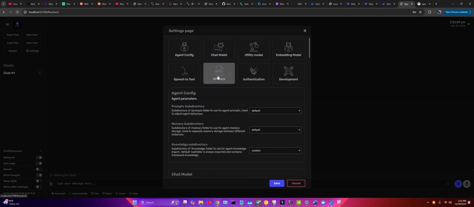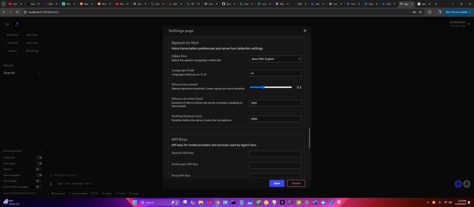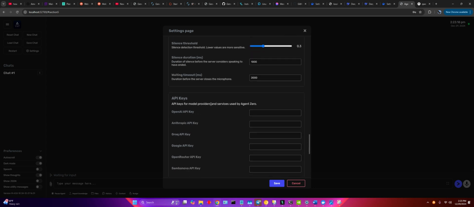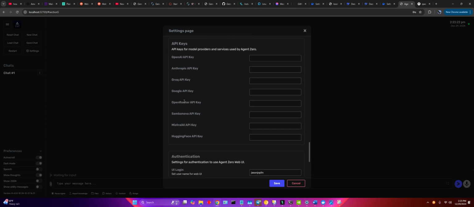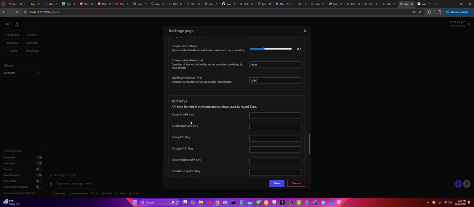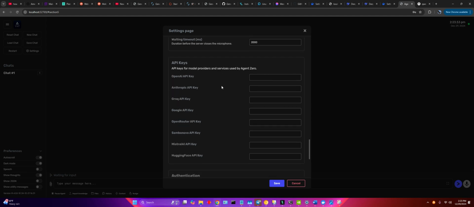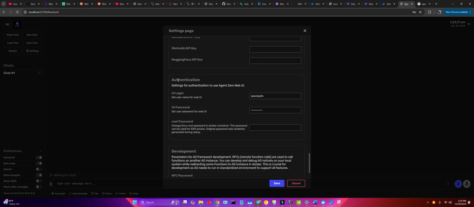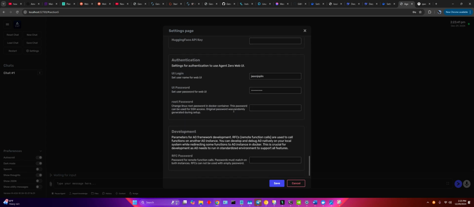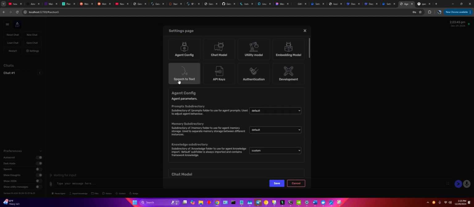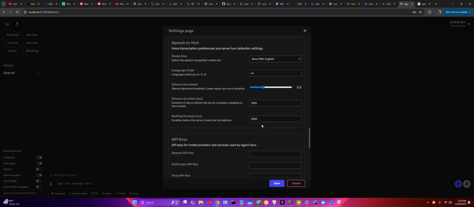This is where you set your API keys. Speech to text. This is where you set all that kind of stuff. We're just going to leave it right there. The language code is English. We're just going to leave all these preset. Okay, so we can use any one of these API keys, or one of these providers. We just got to put in the API key. For OpenAI, boom, we put our OpenAI API key, or Anthropic, whatever, if we wanted to use those services. Authentication, there's my authentication. So that was for speech to text. Okay, it's just that one section.